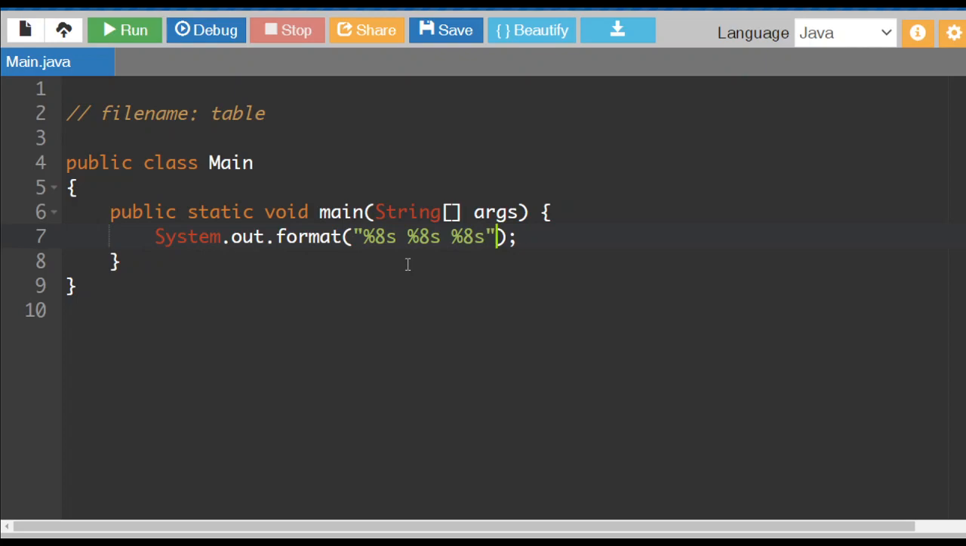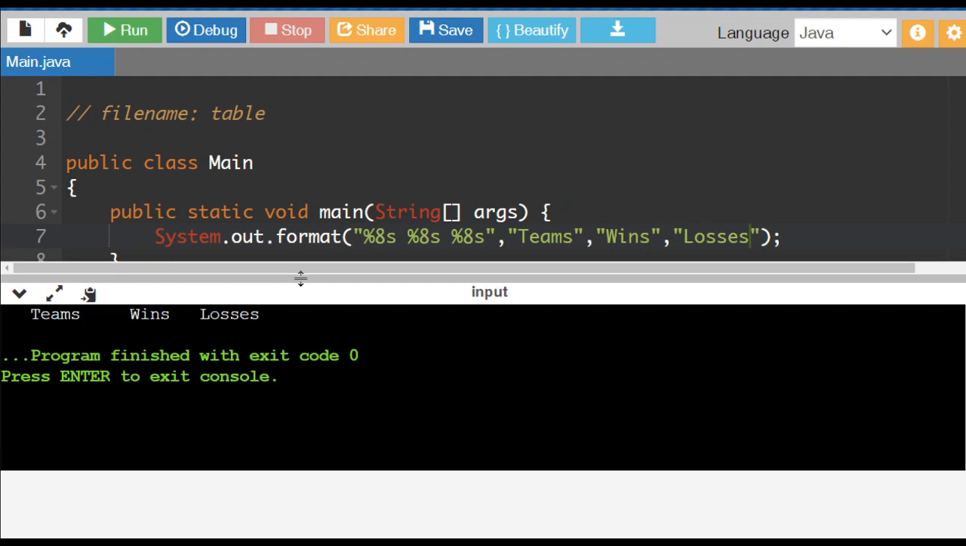I'm going to do some sports teams and keep track of their win-loss records. So teams will be the first one. What it does is it sets the size, and then whatever I have as my first parameter afterwards is going to be what shows up in that cell. Then we're going to put wins and then losses. Okay, so now if I run this program, here we go. I've got my teams, wins, and losses.